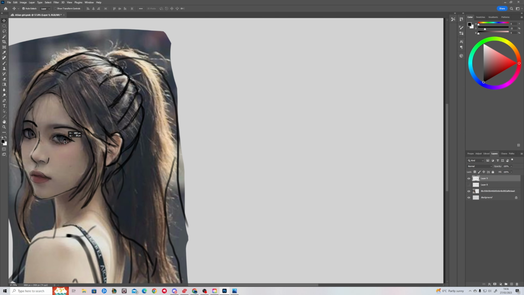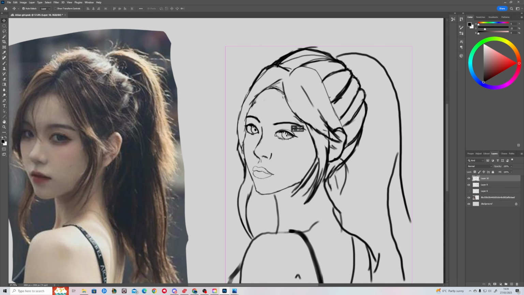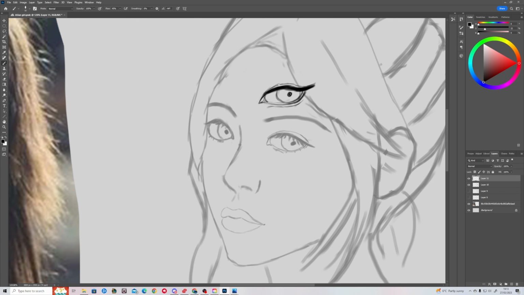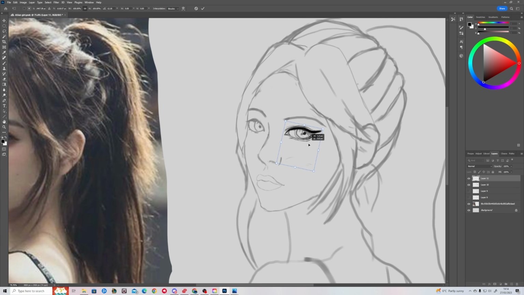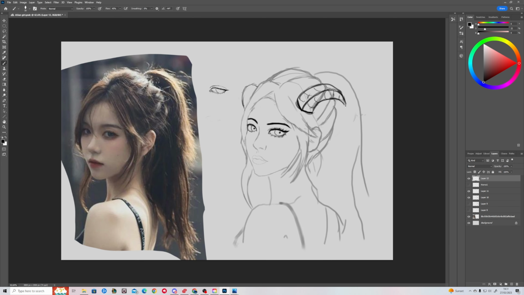At this point, I'm happy with the line drawing, and so what I'll do is I'll copy the lines onto a new layer and then hide them, and then I'll begin to experiment with different eyes and different hair and ears, and I might add extra features like horns and facial markings. This way I get to experiment endlessly without having to worry about ruining my initial line drawing.